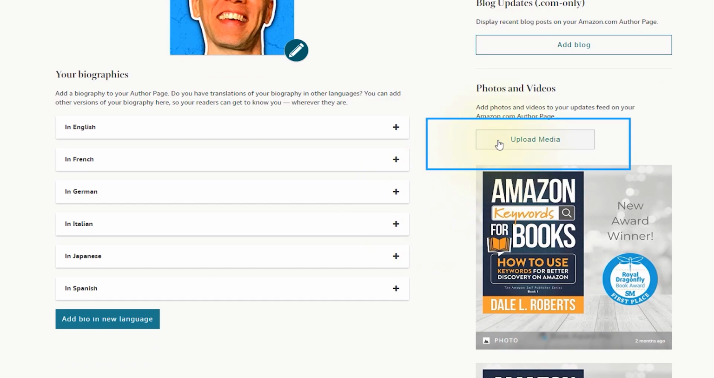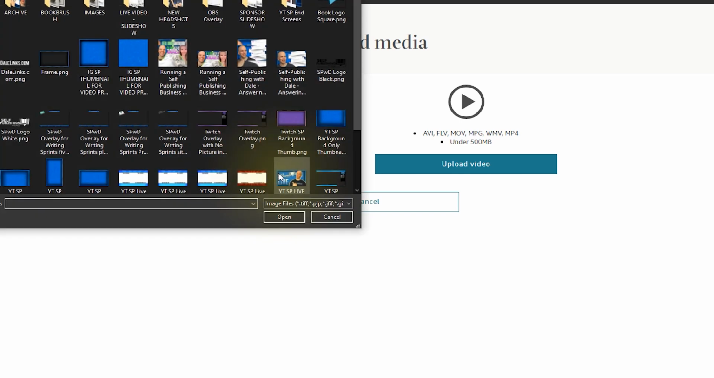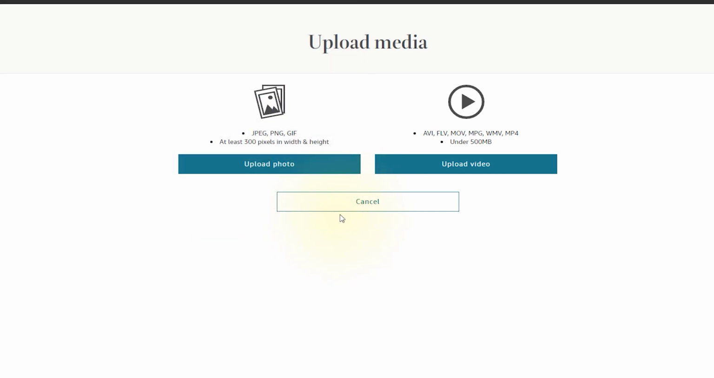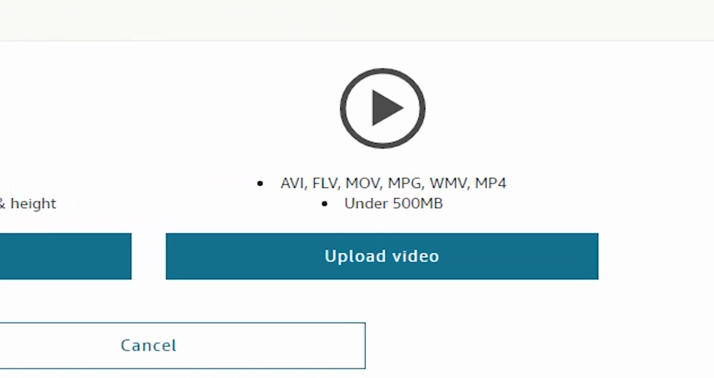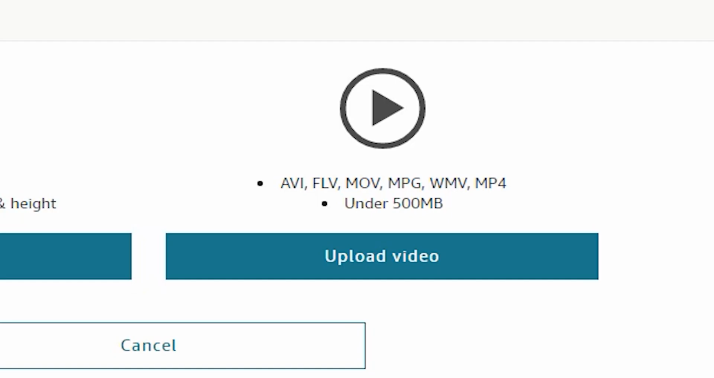You can select Upload Media, then click Upload Photo. It has the same requirements as the profile picture, or click Upload Video. The video must be under 500 megabytes, so you can't have some gigantic video file or epic movie that you're going to upload there. The file format needs to be AVI, FLV, MOV, MPEG, WMV, or MP4.